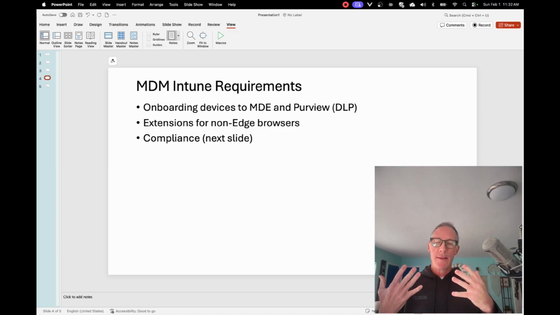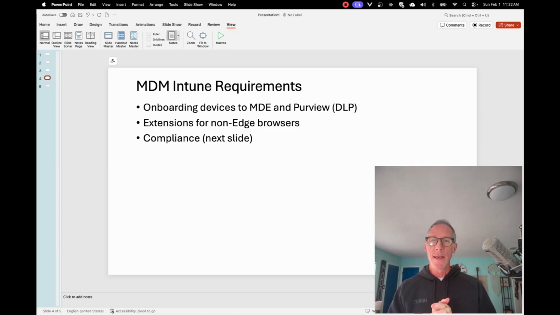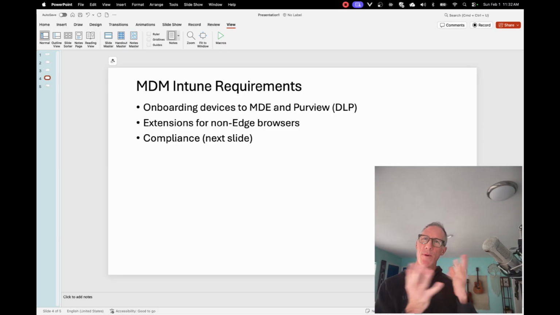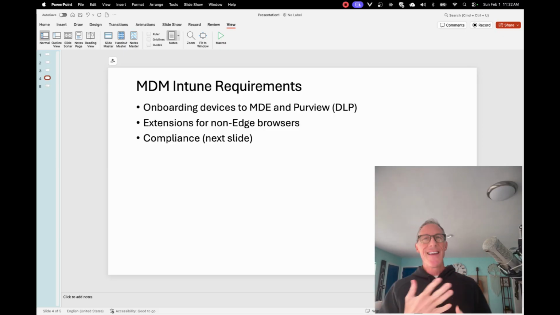So to do any of the stuff that I just mentioned, in fact, Endpoint DLP, those devices, Mac and Windows, they got to be onboarded to MDE. Yeah, MDE, Microsoft Defender for Endpoint. I'm not talking about Defender for Endpoint. I'm talking about the Purview Endpoint DLP. Yeah, onboarding them is the same thing.